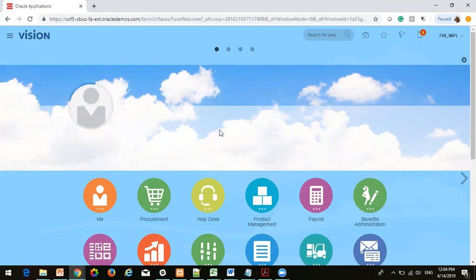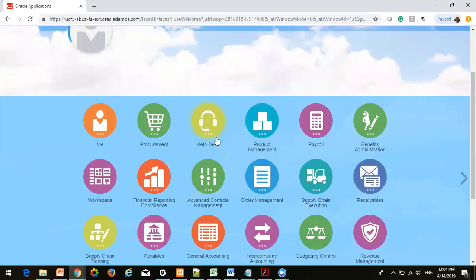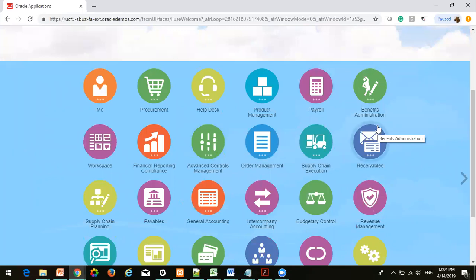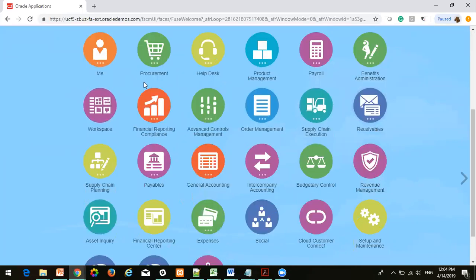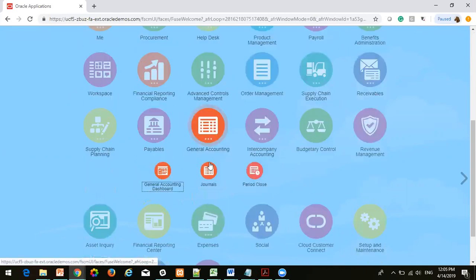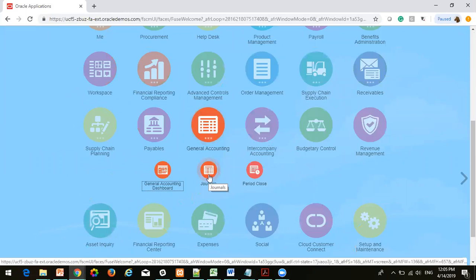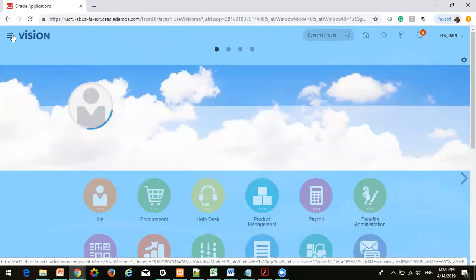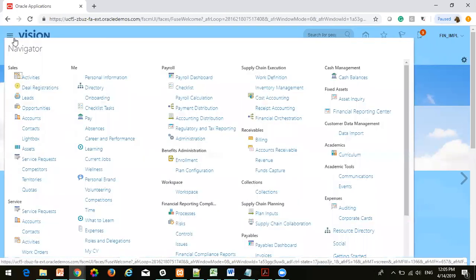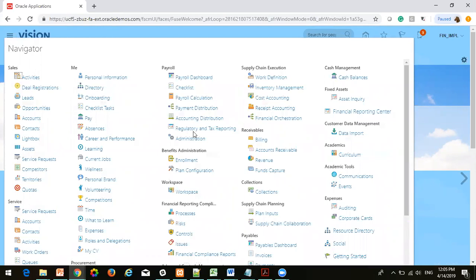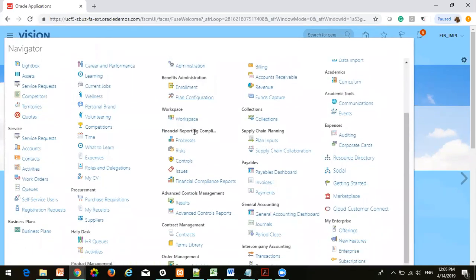You can see here there are these large icons. You can navigate to a particular transaction screen by clicking on one of these. For example, if you want to navigate to the journals page, you can do it this way, or you can also use this navigator, which is called the hamburger navigator. Even here you can see the same options.